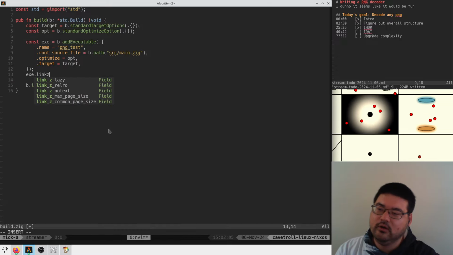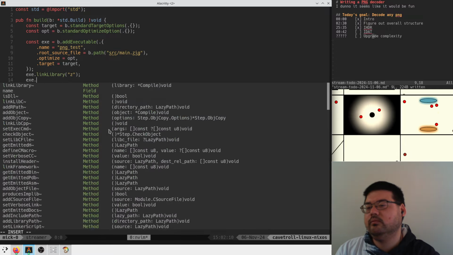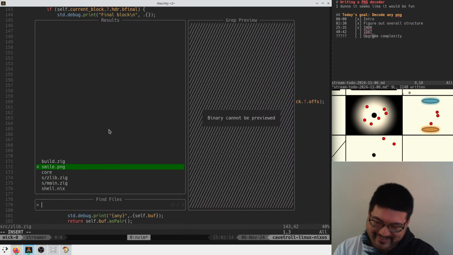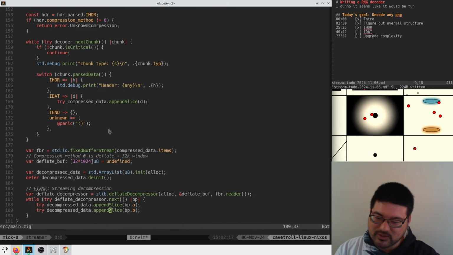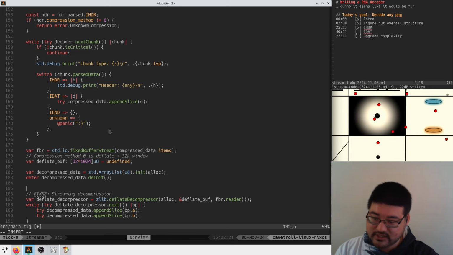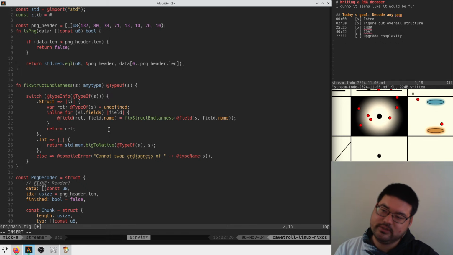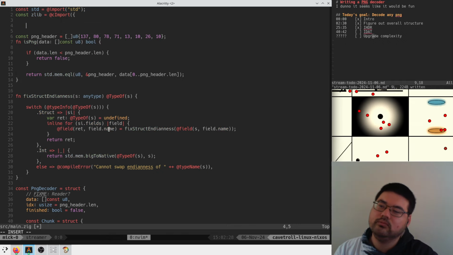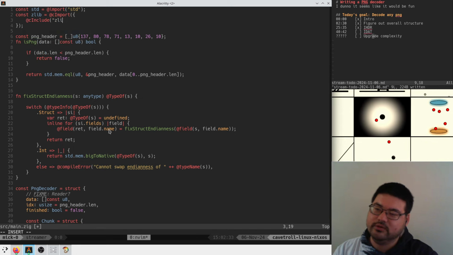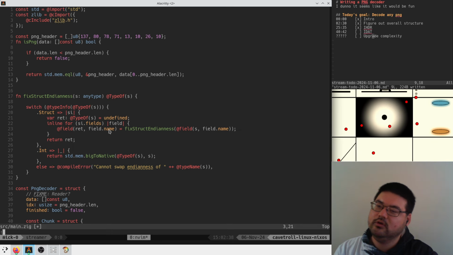So instead, we'll just link against libc. Fuck it. And we'll decompress with a real library, because this isn't the problem we're trying to solve right now. So to get decompressed data, we'll call zlib is equal to c import, c include zlib, or z I think it is, just libz, zlib.h, okay. That looks fine.